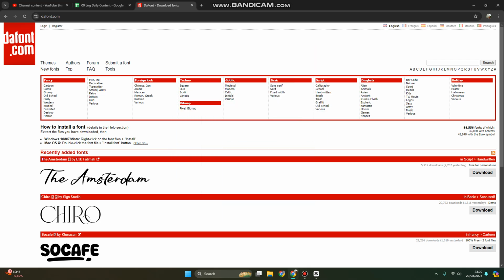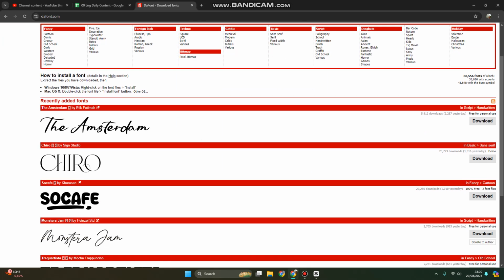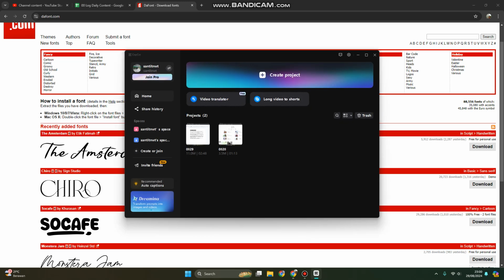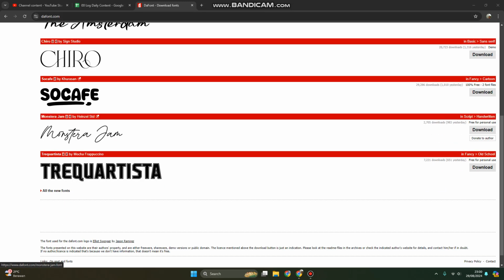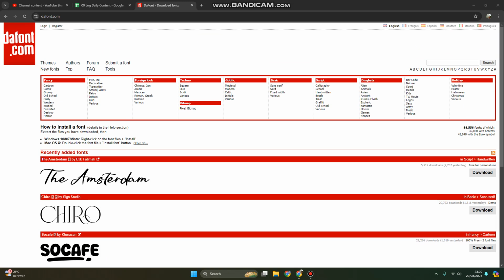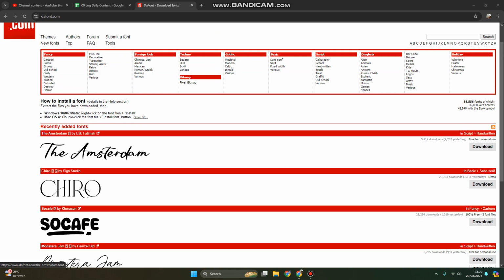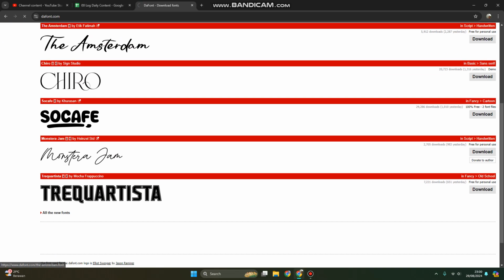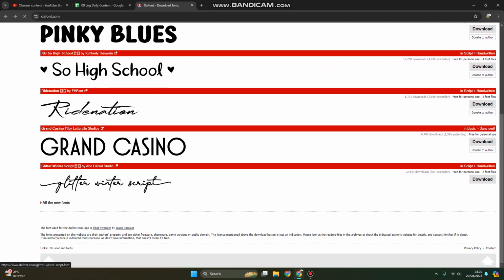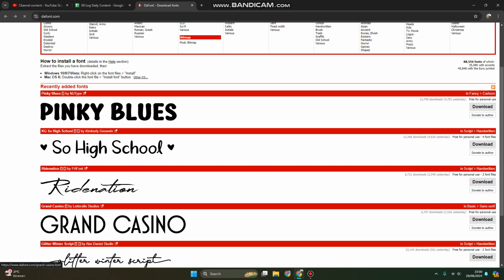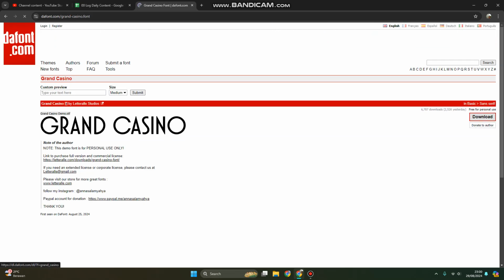Today I'm going to show you how you can import or add custom fonts on CapCut PC. So all you have to do now is close your CapCut and open daphone.com and download your favorite font, or you can search manually, or for example download recently added fonts. For example, this one, the Amsterdam, or this one, the Grand Casino. Here you can click download.